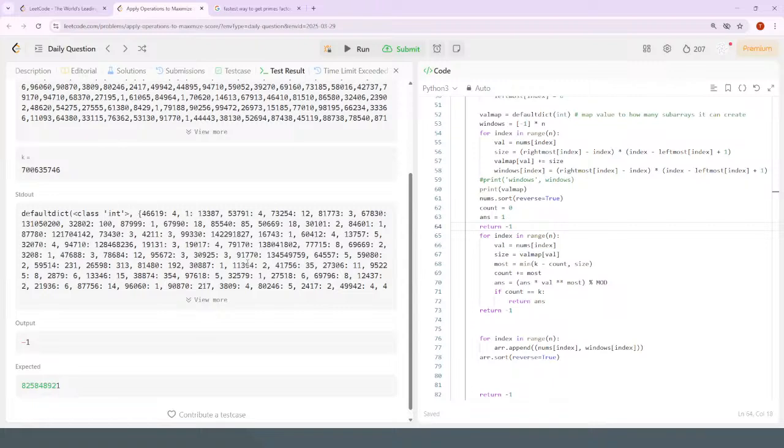So if you go through for each value in your nums array, oh, wait, does that even work? So for each value in your nums array, this should be for each value in your value map, where the value map is sorted.